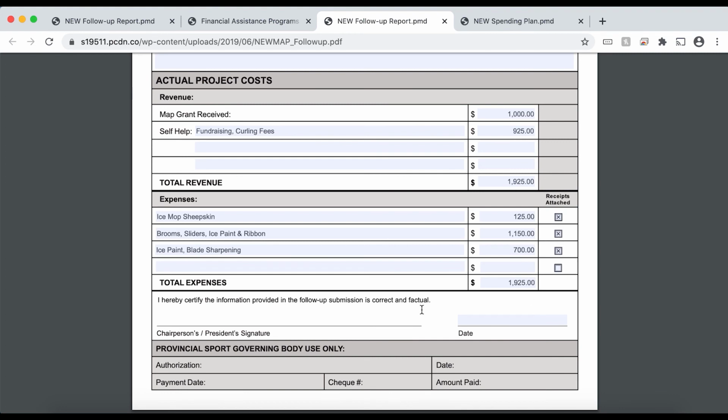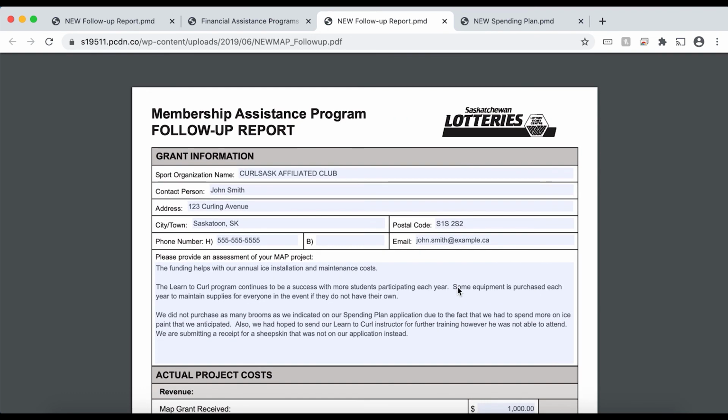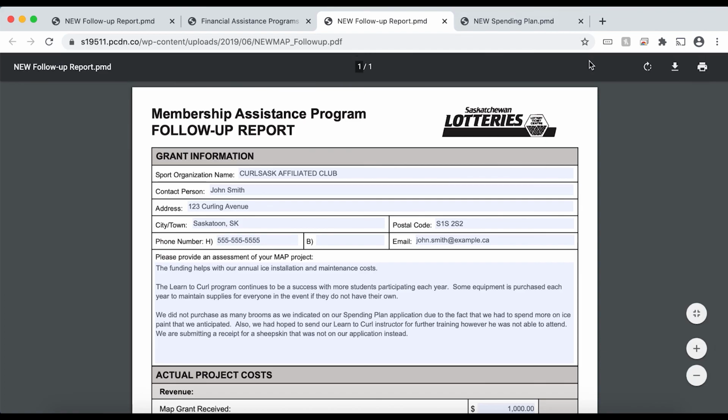Once everything is filled out, scan and email or fax the form to the Curl Sask Membership Coordinator. Your club will receive payment from Curl Sask once the club is fully affiliated and the MAP follow-up report is approved.